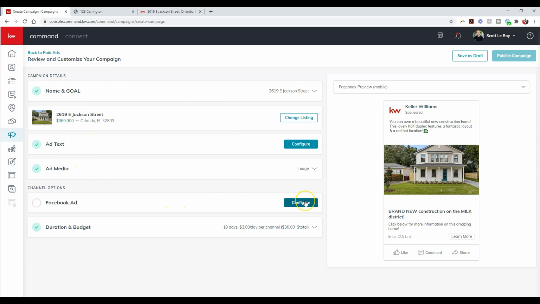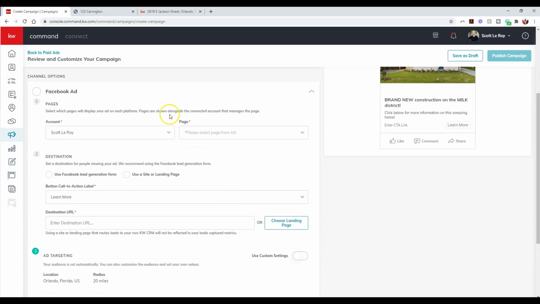Now we can actually go through on the Facebook ad side. So I'm going to click on Configure for Facebook ad, and this is where we can see, all right, what account do we have linked up? All right, so once we have that account linked up, then we can actually specify, all right, which page are we going to utilize? All right, so I'm going to pull up my page on here. So I'm going to pull up Scott Leroy Marketing.